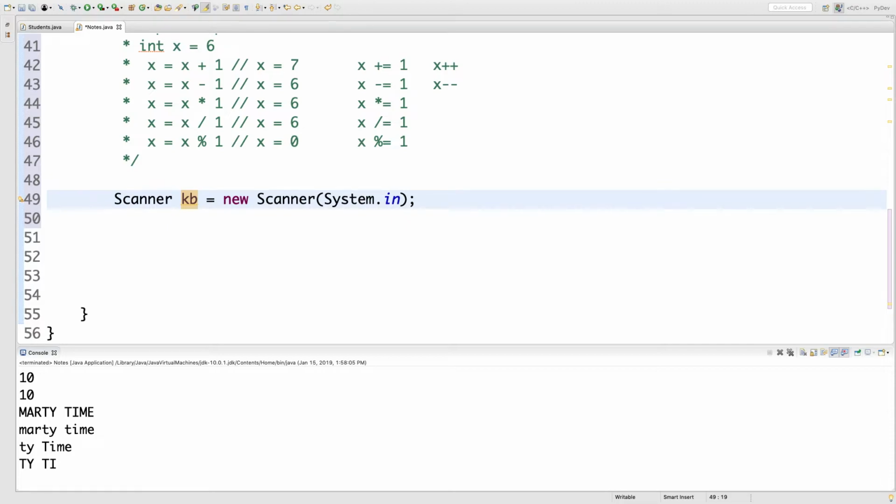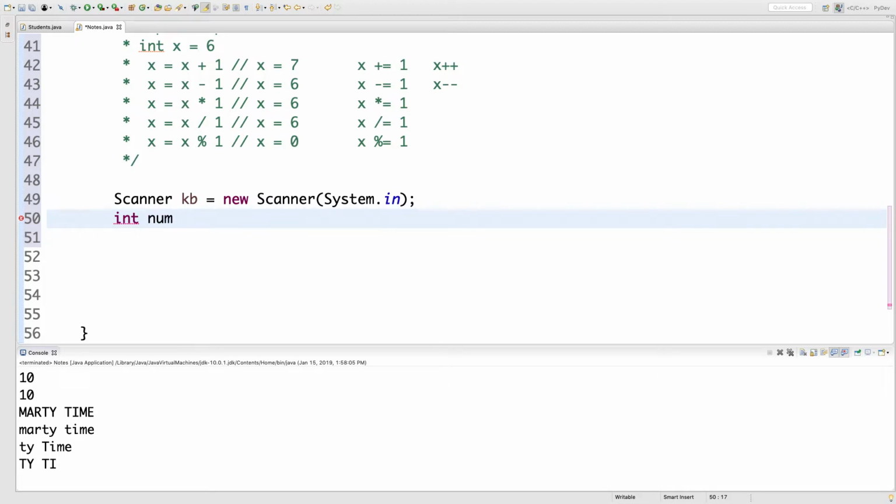Now we have an anomaly in scanners. We're not going to go over that. Okay, what we're going to do right now is just cover what the basic methods are. Int num equals kb.nextInt.